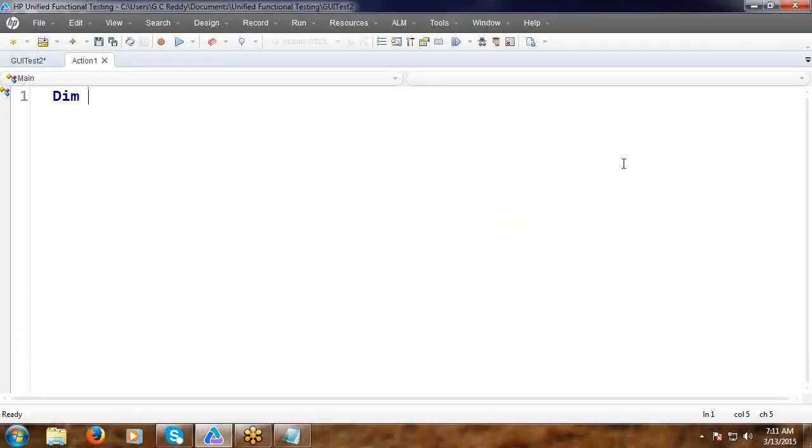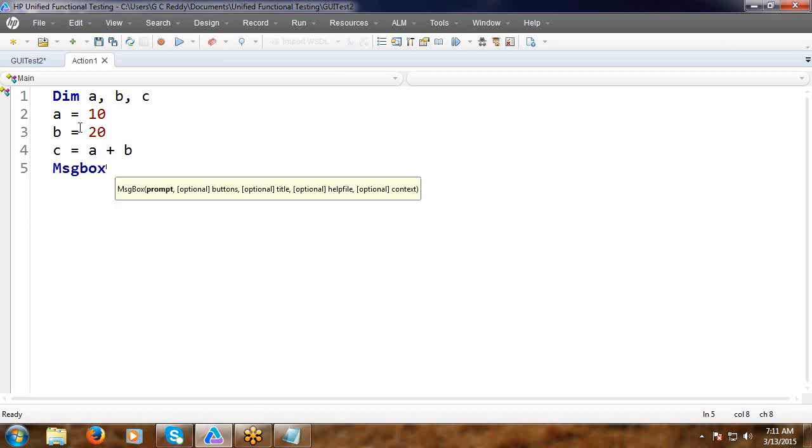Dim A comma B comma C. A equal to 10, B equal to 20, C equal to A plus B. MsgBox C.